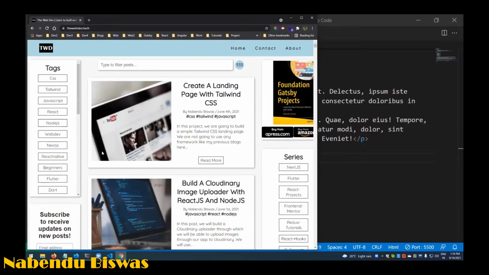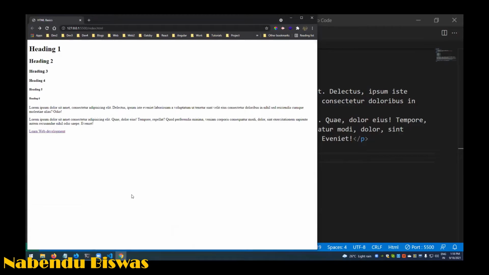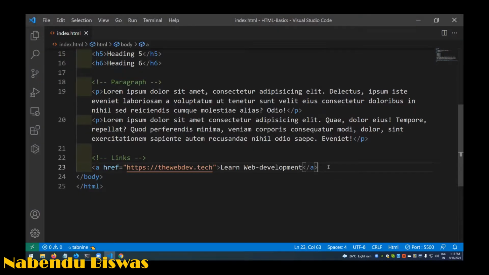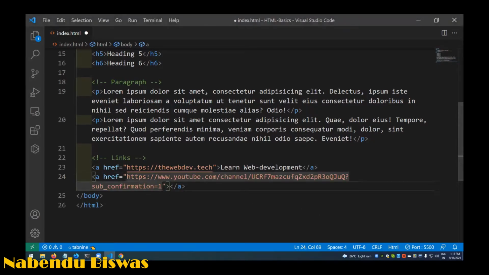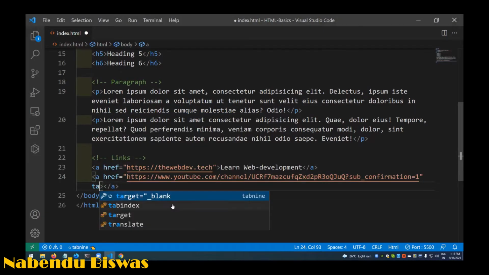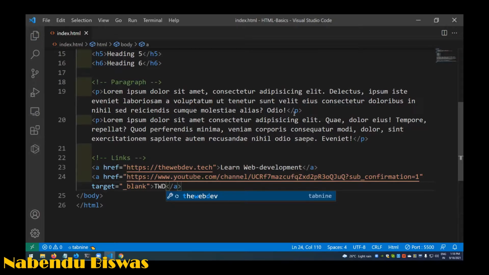So one issue is there, it opened my site in the same tab. That is an issue, and generally that is not a desirable user behavior. So in the anchor tag there is something known as target blank. We'll use that. Let me give a different link, my YouTube channel link, and target is blank. Target is blank is the main thing.